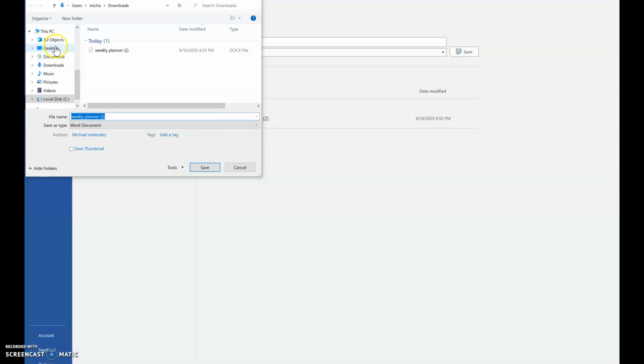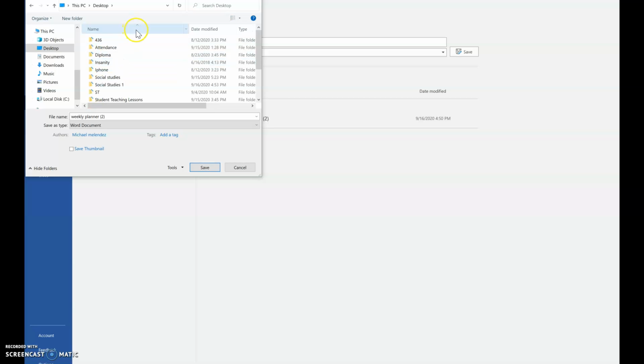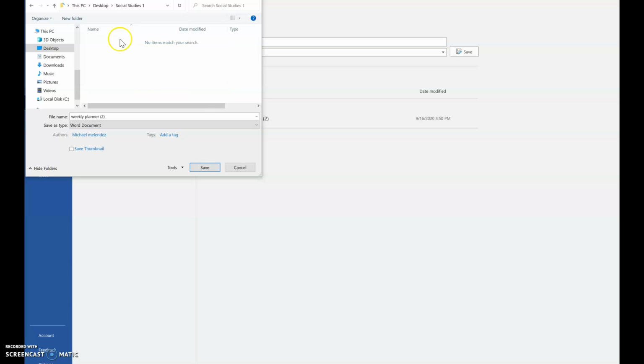then you're going to want to go to this PC and click Desktop. You can double click Desktop, and now you're going to go ahead and look for your folder. So I named it Social Studies 1. So I'm going to double click Social Studies 1. I haven't put anything in there, so it's blank.